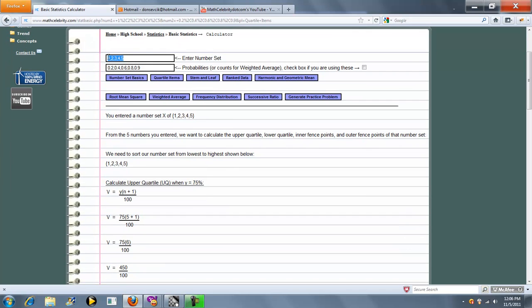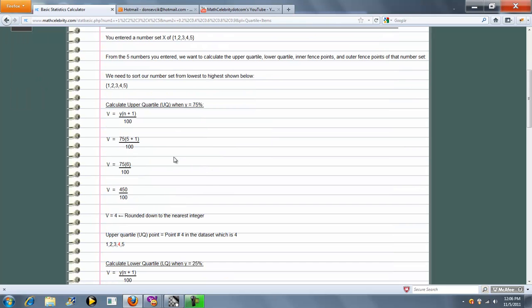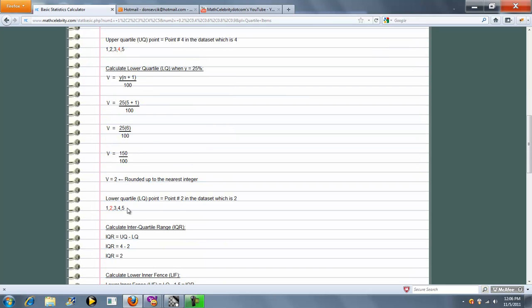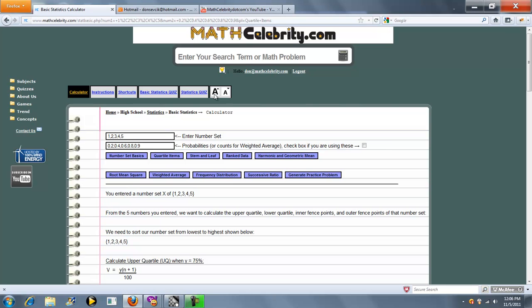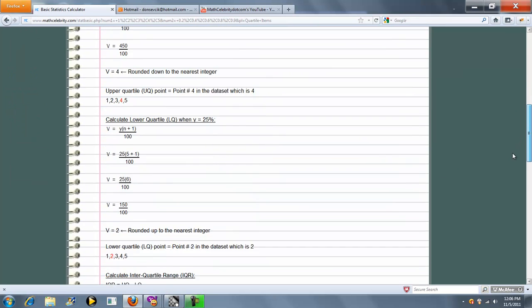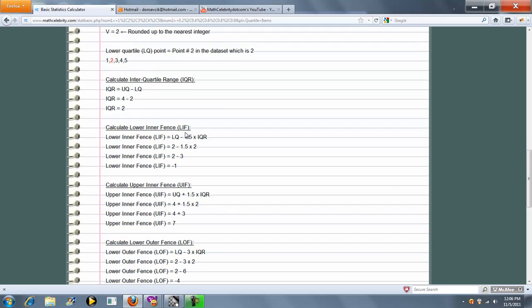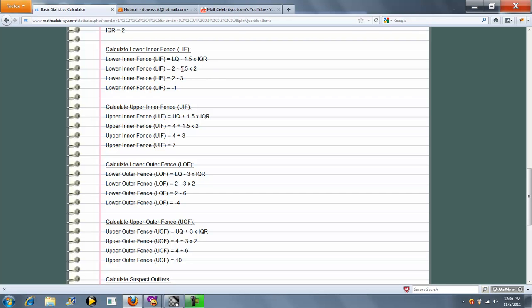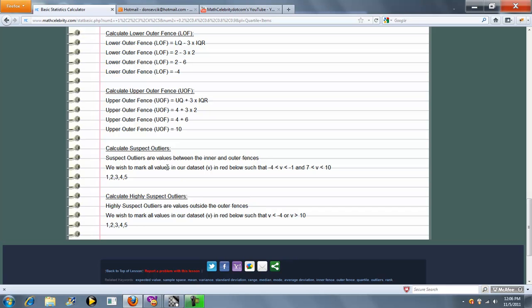If you want to change your number set and you're on the lesson, you do it in this box here. So now we're going to do the upper quartile, 75%, and it does that here. It's going to do the lower quartile, lower 25%, which is here. Expand the font. It's going to do the Inner-Quartile Range, right here. And next it's going to do all the fences: lower inner fence, upper inner fence, lower outer fence, upper outer fence. And then finally it's going to do the suspect and highly suspect outliers.